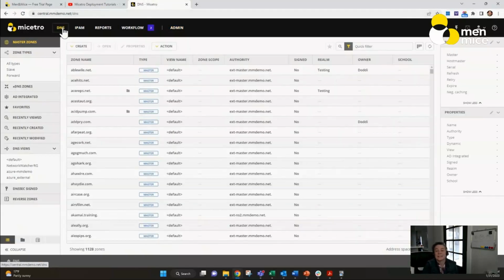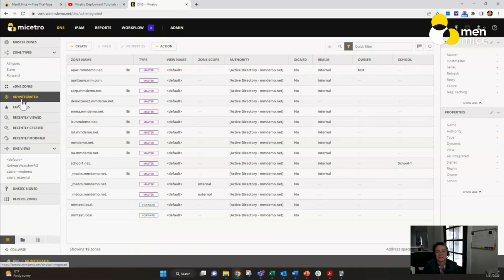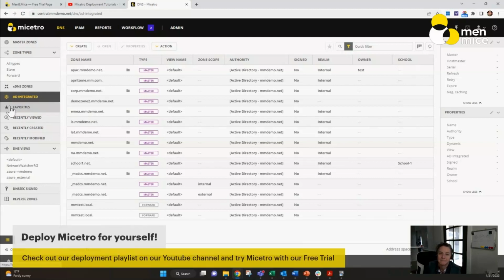And of course, next time we'll show you how you can do it with DNS, how we do Active Directory integration with DNS. That's all we have for today, folks.